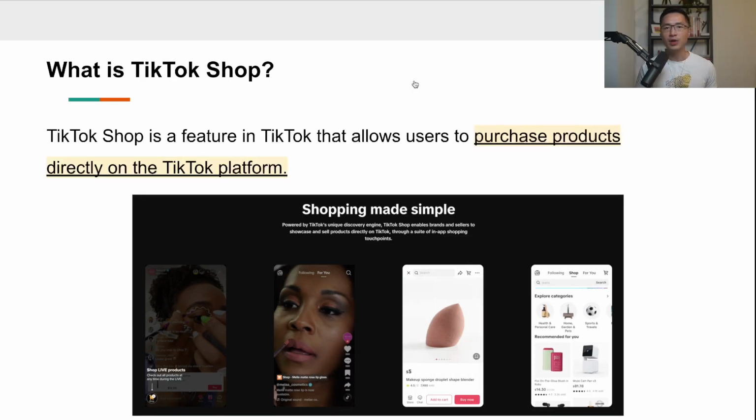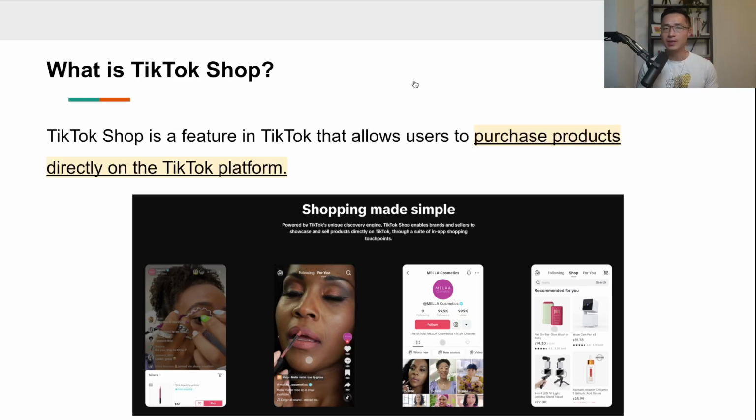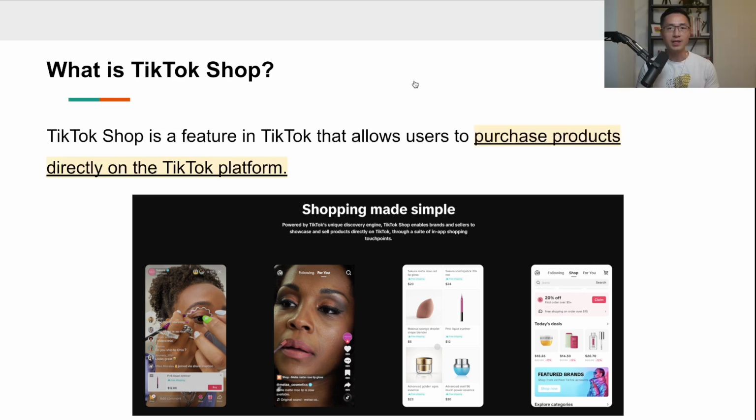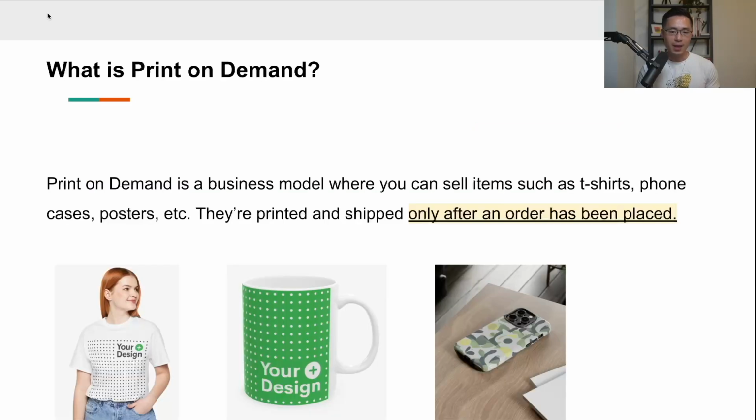And in case you're brand new, TikTok Shop is a feature on TikTok that allows users to purchase products directly on the platform, and it's been exploding this year. And print on demand is a business model where you can sell items such as t-shirts, phone cases, posters, and many other items, and they are printed and shipped only after an order has been placed with you.